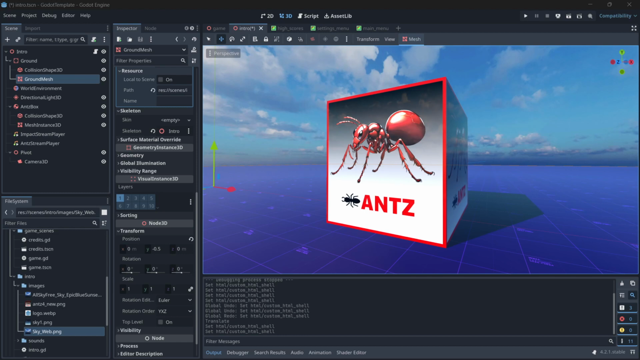Today I'm going to be talking about how to create a custom HTML shell for your Godot web projects. So basically the web HTML shell is like the preloader that actually loads the game engine on the web, similar to the libgdx preloader. And you could completely customize it. It's just an HTML page.